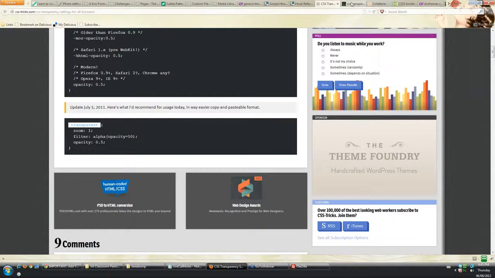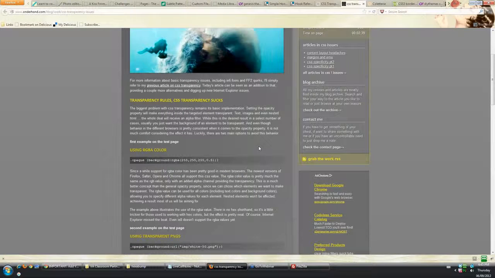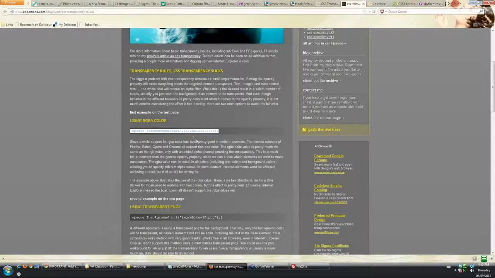Now, there are some ways to get around this. This is an article I found, which bizarrely has a big picture of a jellyfish, that explains another way to do it. You can use RGBA color, as it's called, and this is the type of code that you would put in custom.css. I haven't fooled around with this too much myself, but this is a starting point that I figured I'd give you. You can start by Googling RGBA color and CSS transparency to see what you can do with that.